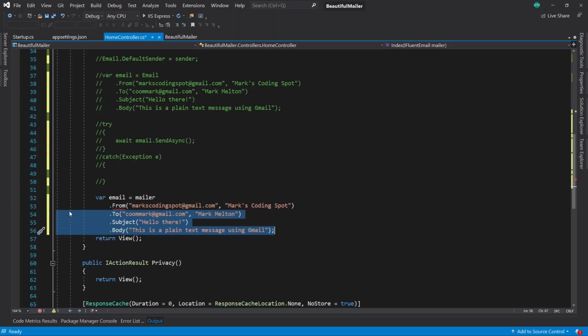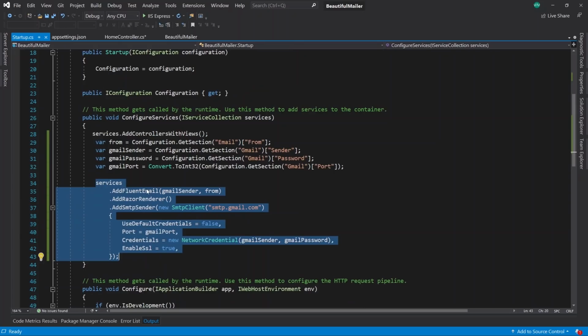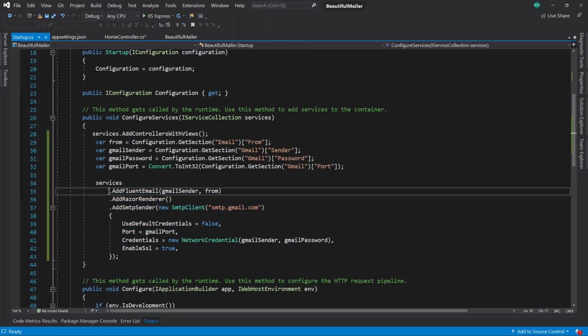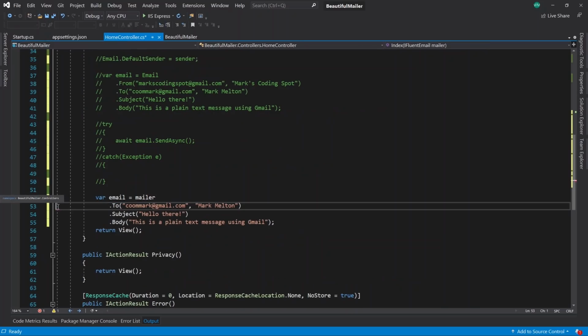The only thing I cannot define here is the from, right? Because we've already defined it in our services. This is the line that defines that. So let me come back here and I'll remove the from. So all I need is the to, and I'm using the same there.